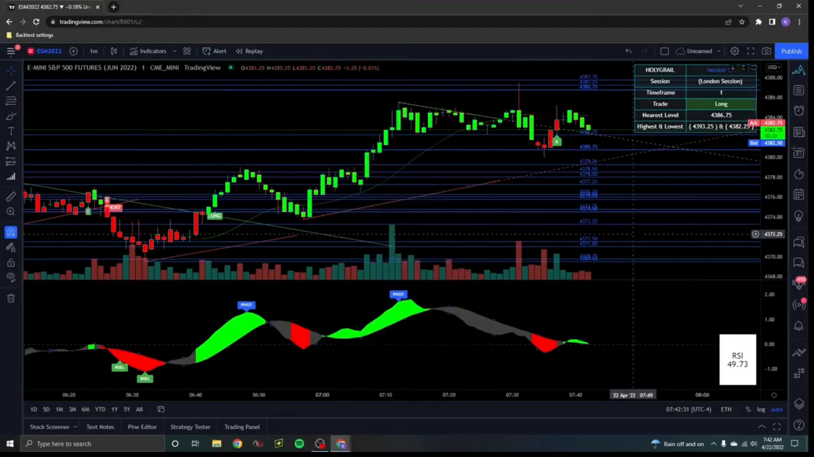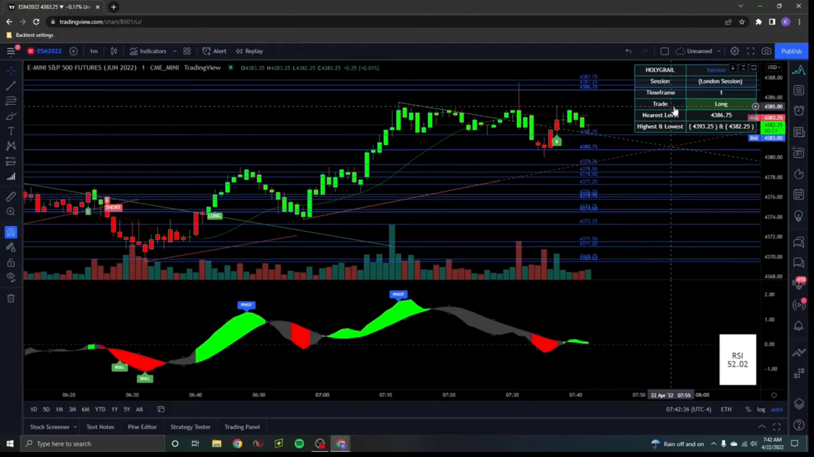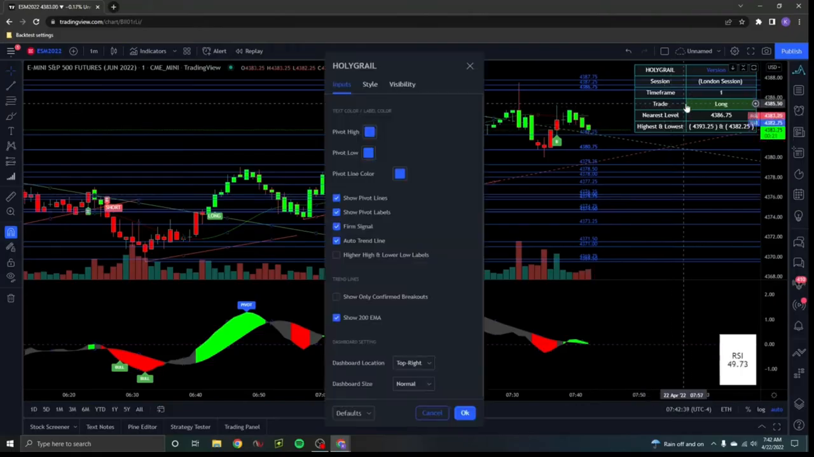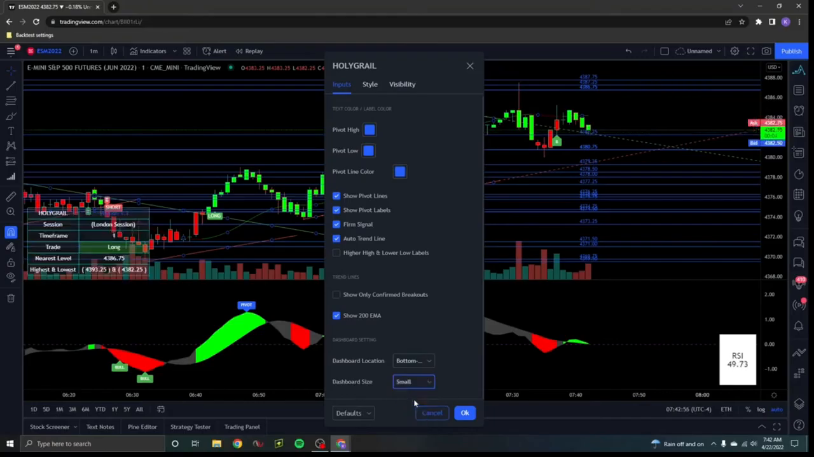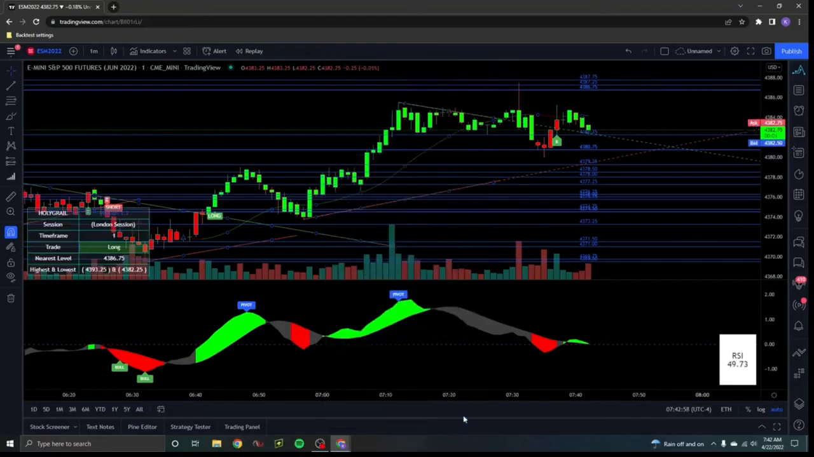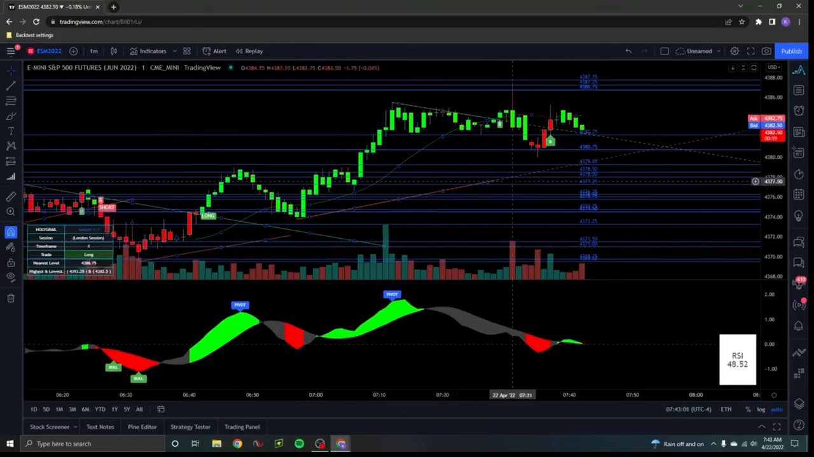For the actual HolyGrail indicator itself, there's a couple ways to access these settings. I like to just double click on the dashboard. That's going to pull up all the settings for me. If there's anything I want to change, I can do that here. Usually what I do like to do is actually move this dashboard here that I just clicked on to the bottom left to kind of get it out of my way so I can see the candles a little bit better. And I like to change the size to make it a little bit smaller. Okay, so we've pretty much got that set up.